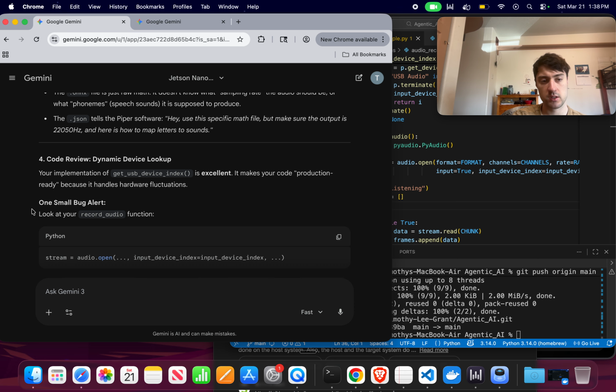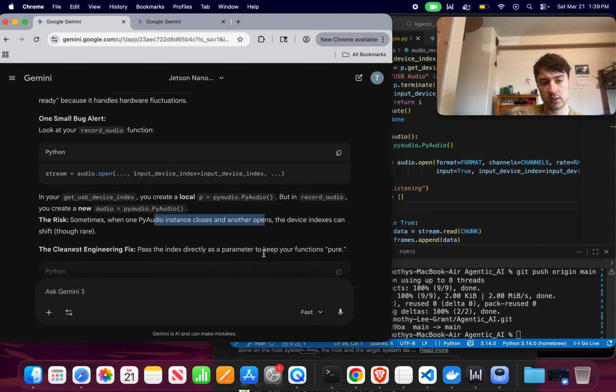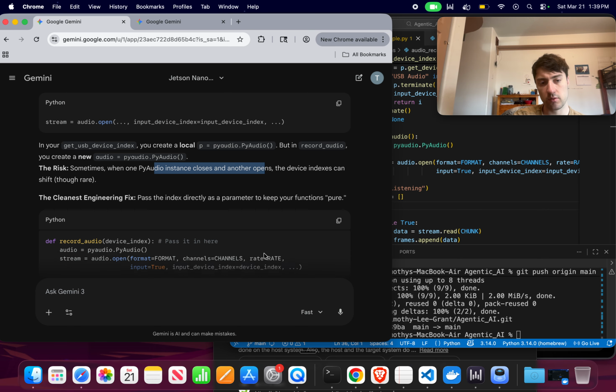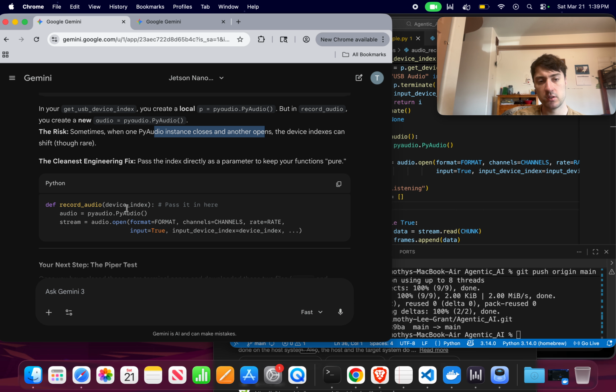So the code review here is excellent. It finds one small bug here. You created P, but in record audio, you create audio here. The risk: sometimes when one audio instance closes, another one opens. The device indices can shift, though rare. Okay. So it wants me to pass it in here.